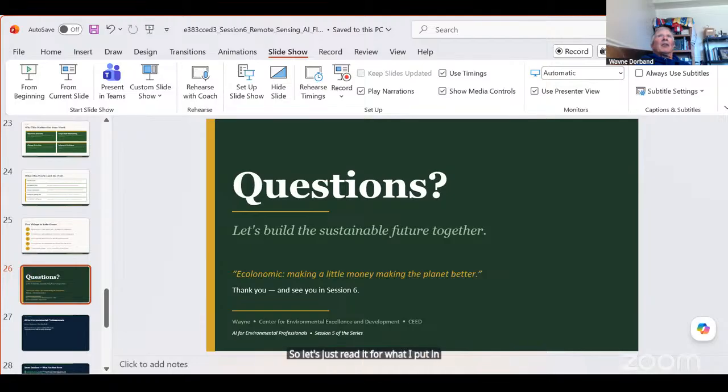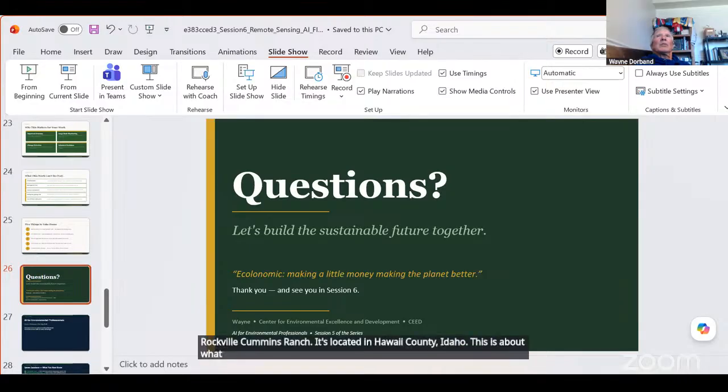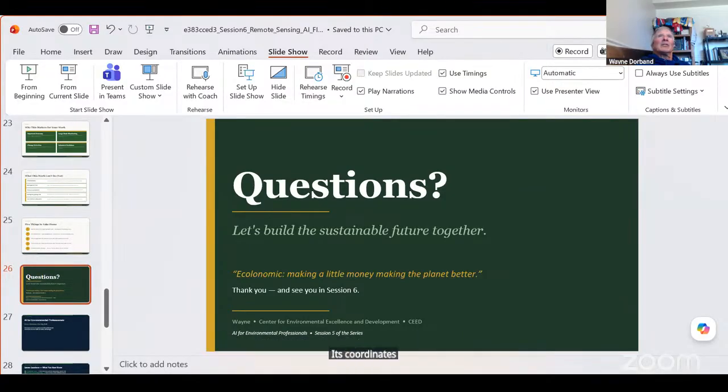I need a baseline environmental site memo for the following property. Rockville Commons Ranch. It's located in Hawaii County, Idaho. This is about what its coordinates are, latitude and longitude. Size is approximately 400 acres. It's high desert, Hawaii uplands, completely surrounded by BLM. This is not accurate for the elevation, but this will work. It's actually about 4,100 feet.